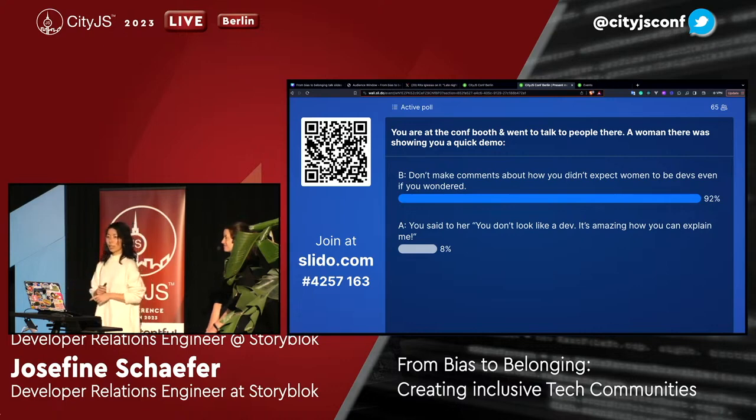This is a really good approach, I would say, because before you make a comment about anything else, if you take one quick second to process what you're going to say out loud, it will save you and the other person you were talking to from having an uncomfortable situation.